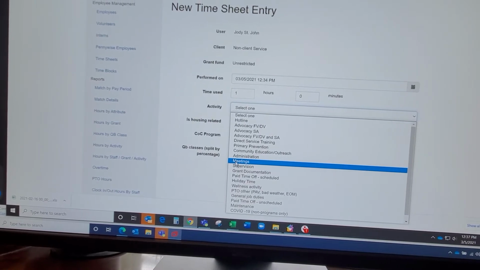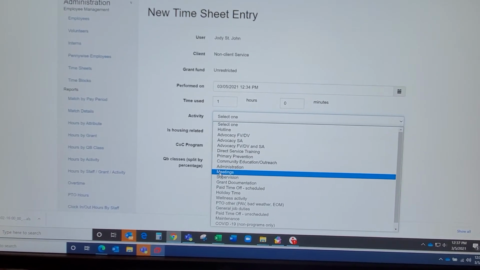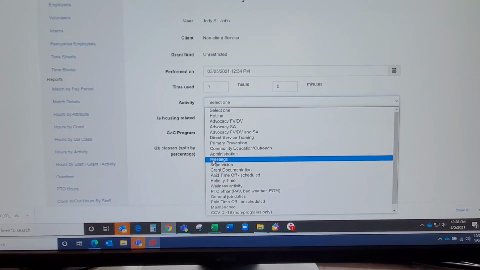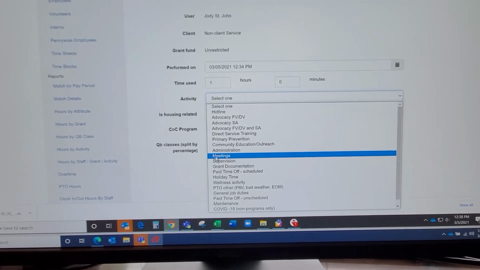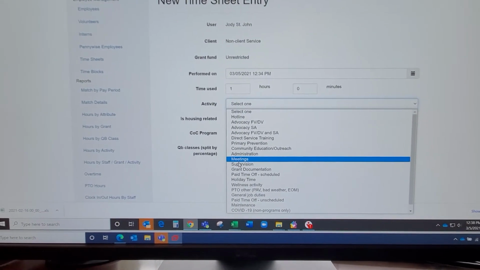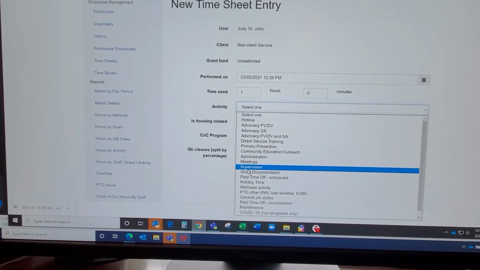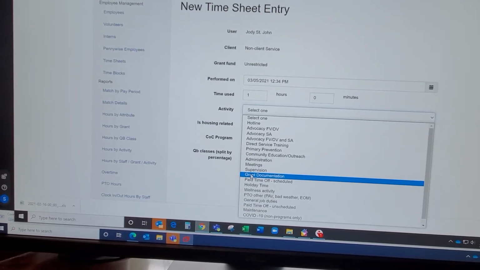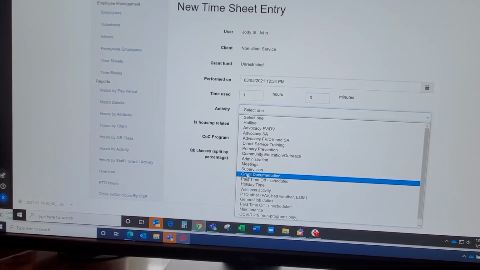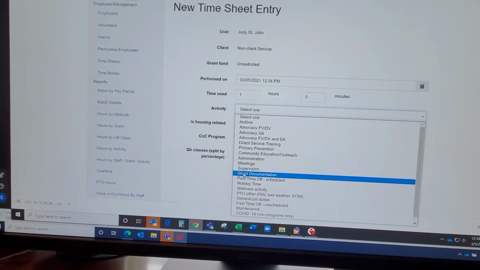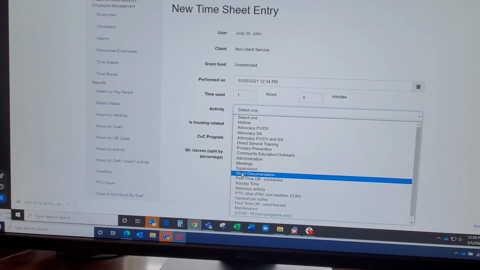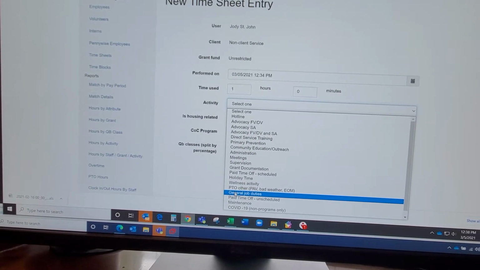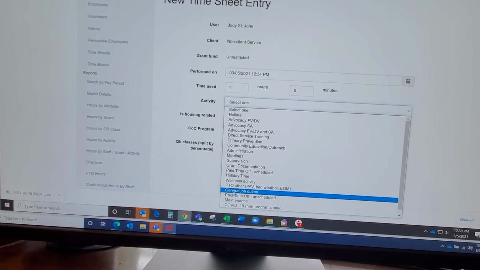Meetings are if you have meetings as a team. So let's say there's a meeting about the clients and about housing. That would go under meetings. Supervision would basically be your one-on-one with your intern supervisor. Grant documentation would be basically putting information into your timesheet, entering data into the Osnium program. Anything of that nature would be considered grant documentation. And then general duties would be anything that didn't fall underneath the categories that were listed.